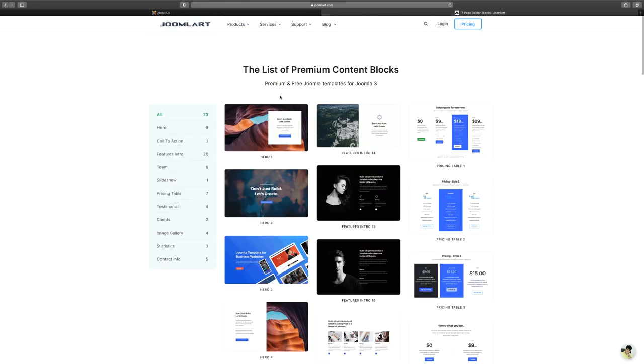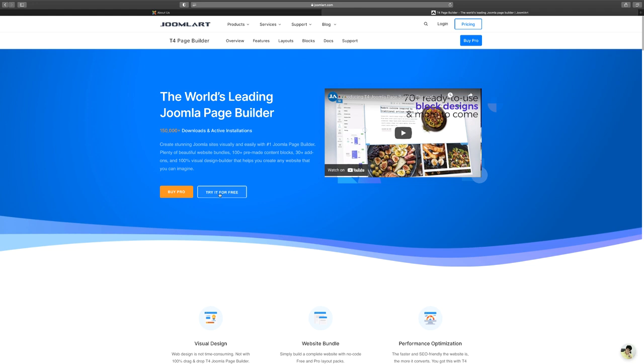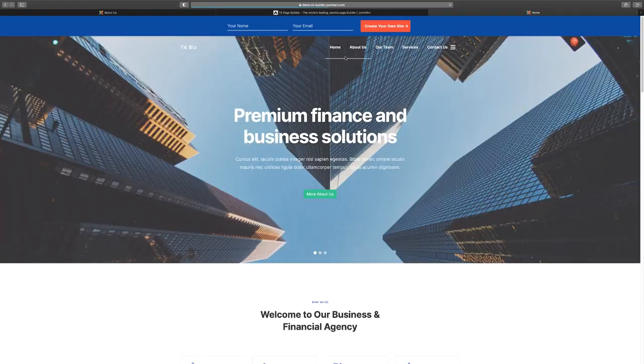Once you've done that, what you want to do is go to their website, go over to the T4 page builder and click to try it for free. I recommend that you give it a try for free and see how it is for you. You put in your name and your email, and they're going to send you an email, and once you get that email you're going to be able to edit. I've already done that process for you.